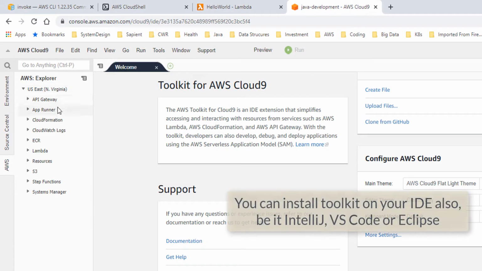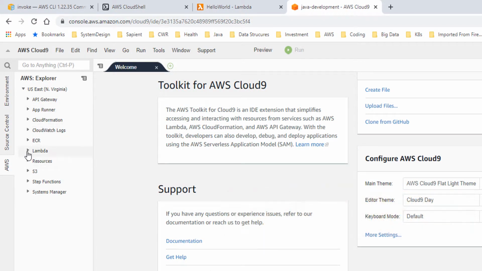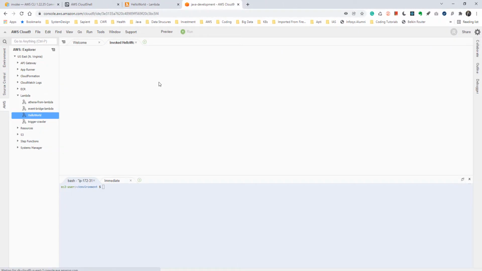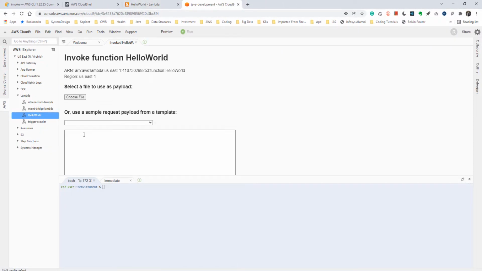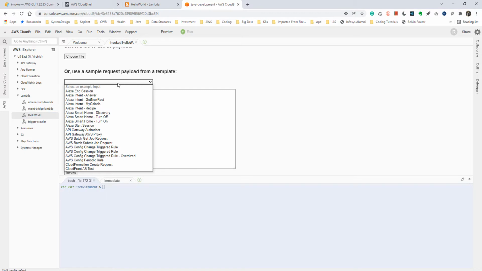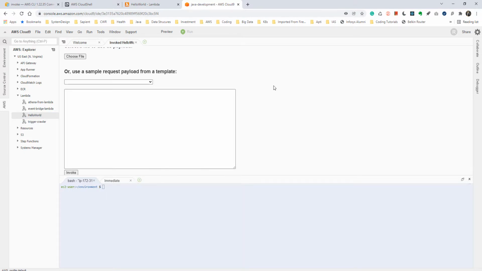You can see your API Gateway, App Runner, CloudFormation, ECR. For example, we created a lambda function, this hello world. So you can see here we have this function here. If you want to invoke this, you will directly do it here, and like in the lambda console, you can choose your payload. Or you can use a sample request here, and you can just invoke your function.